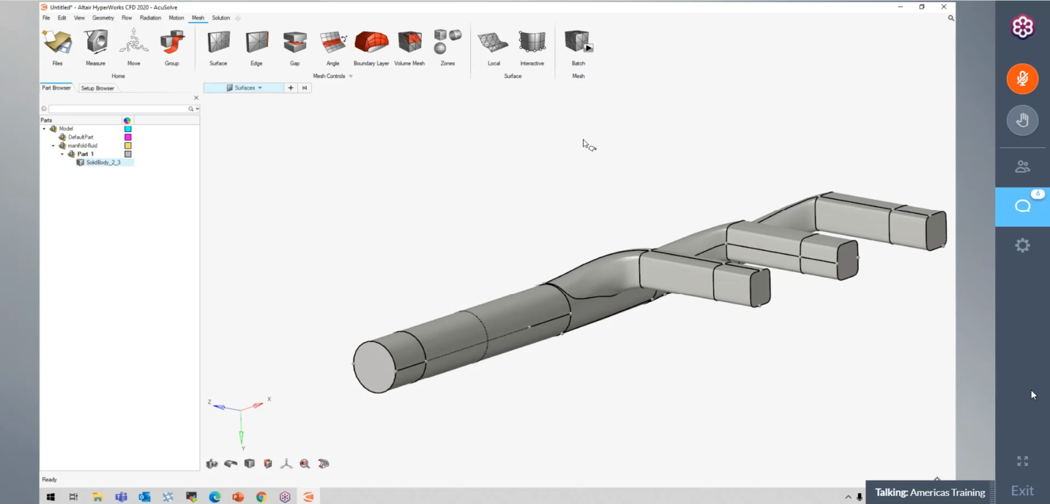The method that we're going to be using more often is, let's say there's a certain surface that's problematic. That's normally when you'll go in and do a little bit of surgery and try to clean that mesh locally using the interactive features. But for the most part, most of the time, you'll be using these mesh control features.